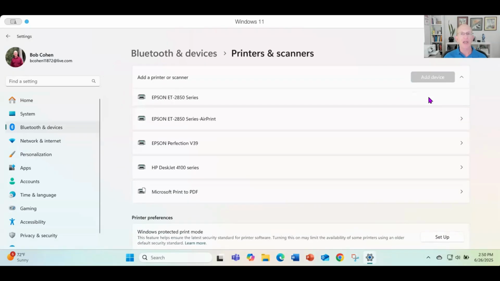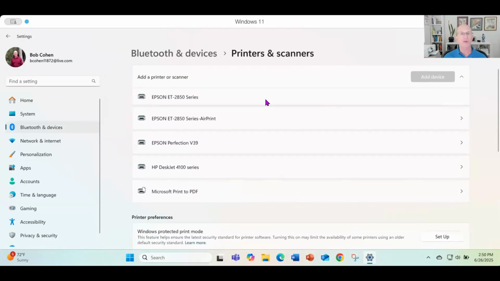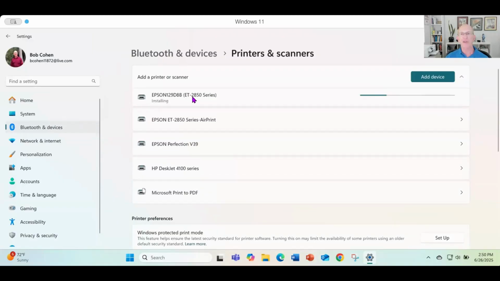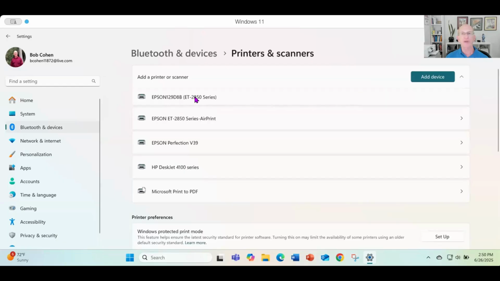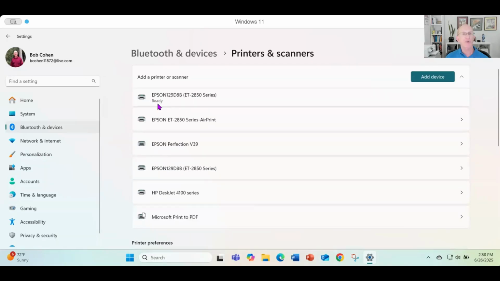I just click on connect, it connects, and now I have the ability to do it. You saw the little installation. That's downloading maybe installation software from the web if it doesn't have it in the Windows software on your system. So now when I go to print something, I can just select this and it'll be ready for me to print anytime I want to. And it'll say ready when it's ready to go.